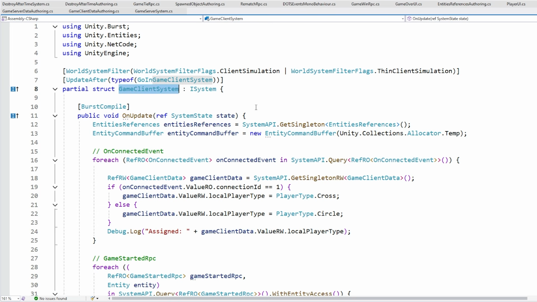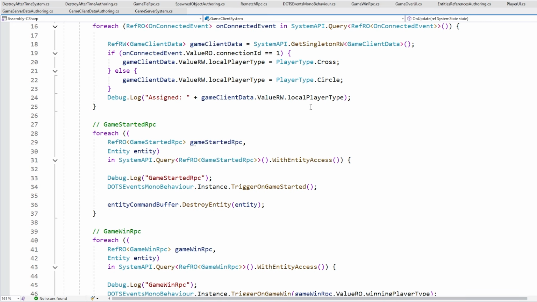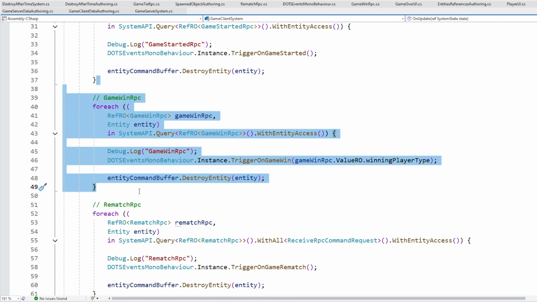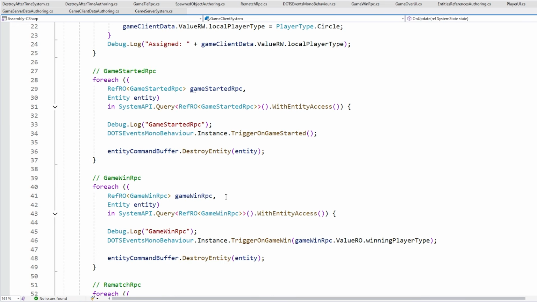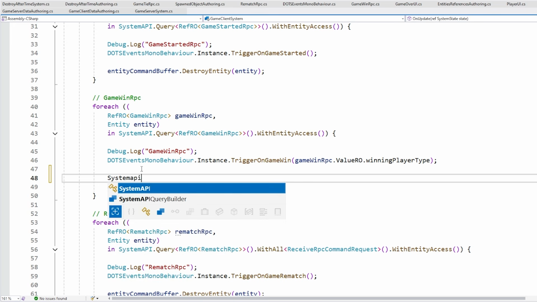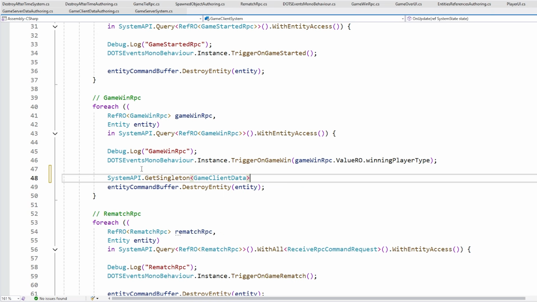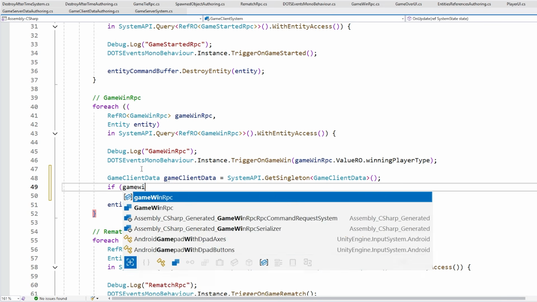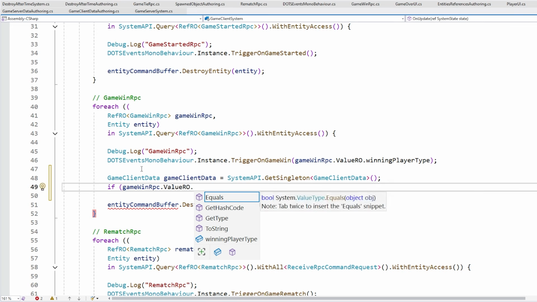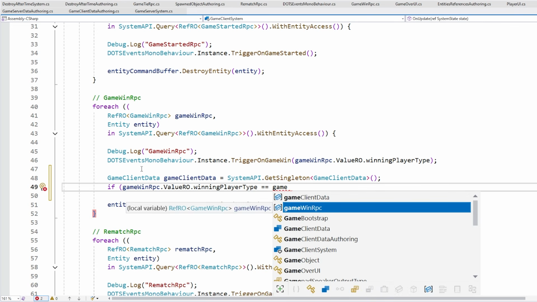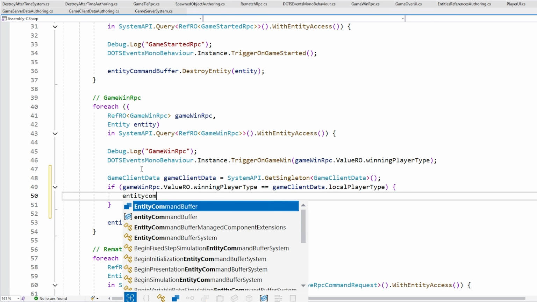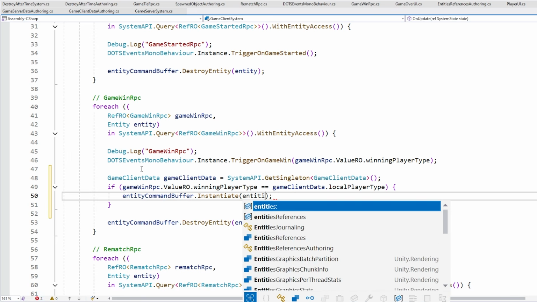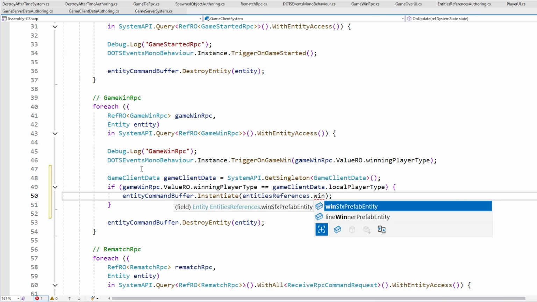Okay, great. Now over here on the game client system, on this one, we're already getting the RPC when the game ends. So here we have the game win. All we need to do is just check if the local player is the one that won. So we just need to grab the game client data. So over here on the game win, system API, get the singleton of type game client data. So we grab that one, game client data like that. And then we check if the game win RPC, if we go inside and grab the value, grab the winning player type, if that one matches the game client data, matches the local player type, if so, then we have a win. And if so, let's go on the entity command buffer. Let's instantiate, go on the entities references and grab, in this case, the win SFX.